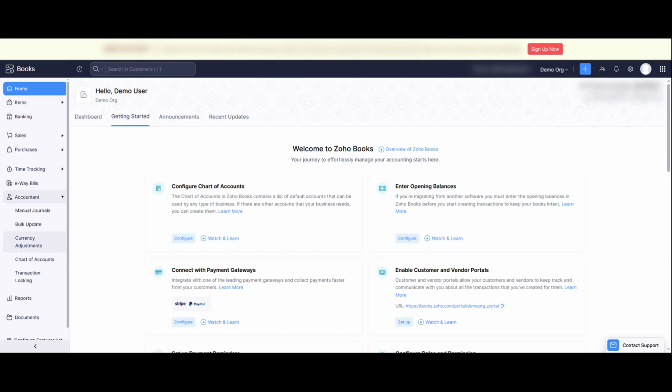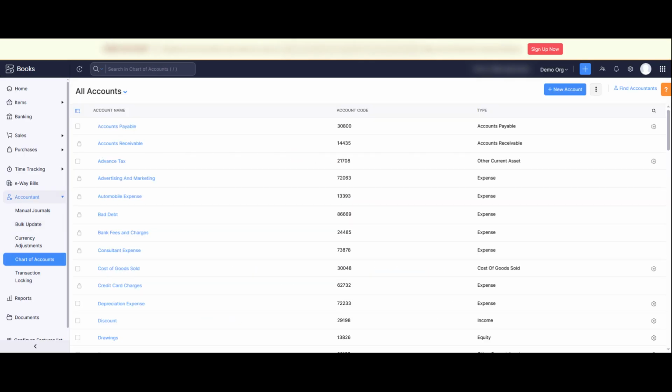To create a new account, go to the top right corner of the screen and click the button labeled Plus New Account. This will open the account creation form where you can enter the details for the new account.